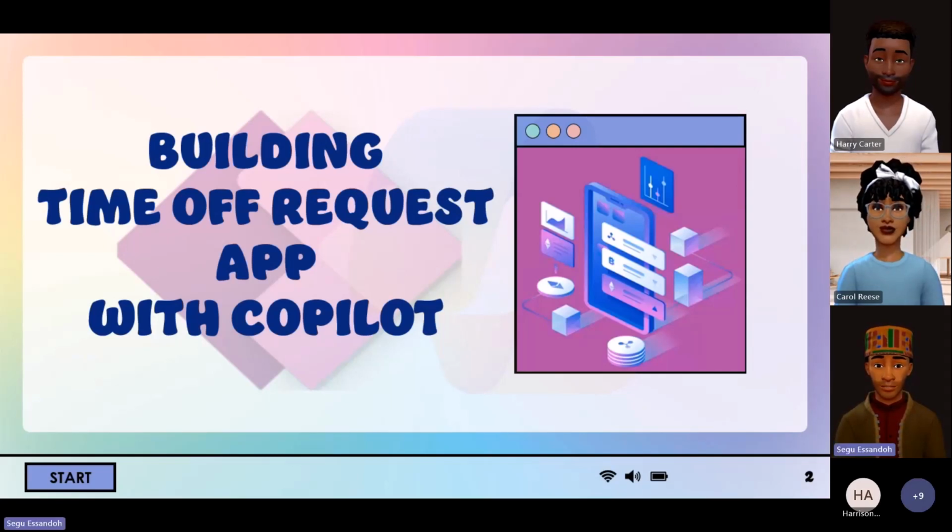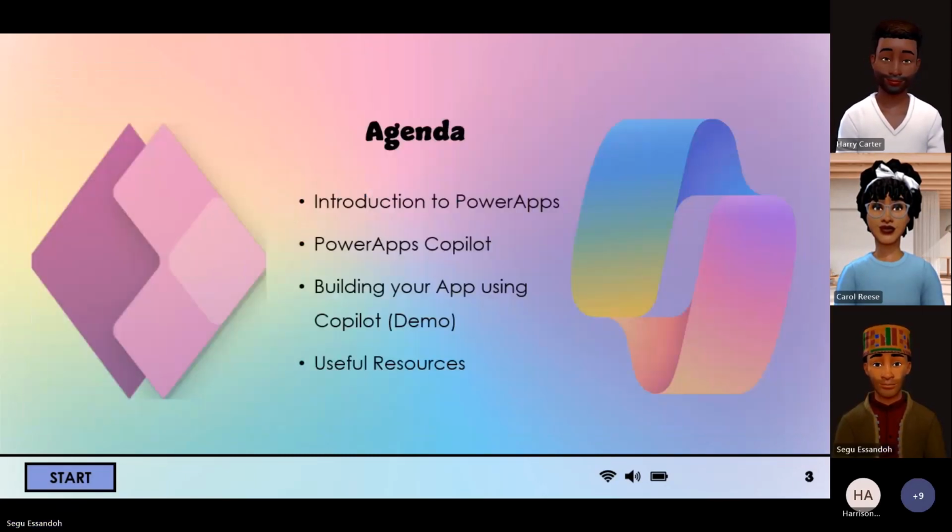You can feel free to drop any questions you have in the chat, and I'll do my best to answer them while we go along or after my presentation. Thank you. So I'm going to give a brief introduction of what Power Apps is, then talk a little bit about Copilot and Power Apps Copilot, then go straight into the live demo.